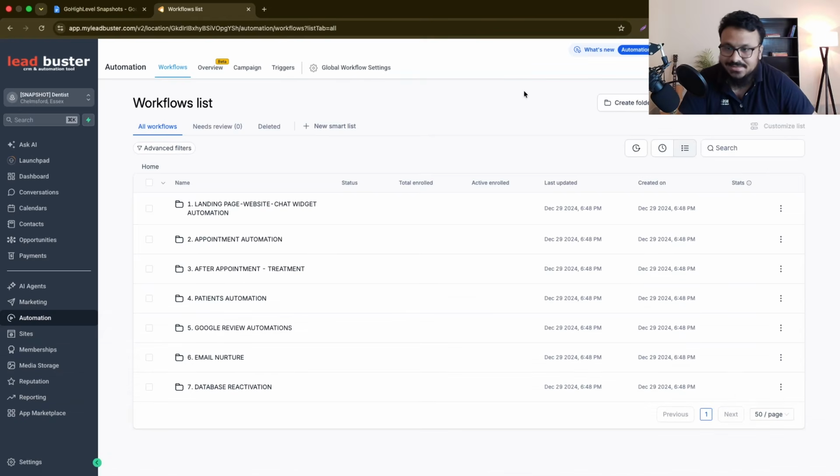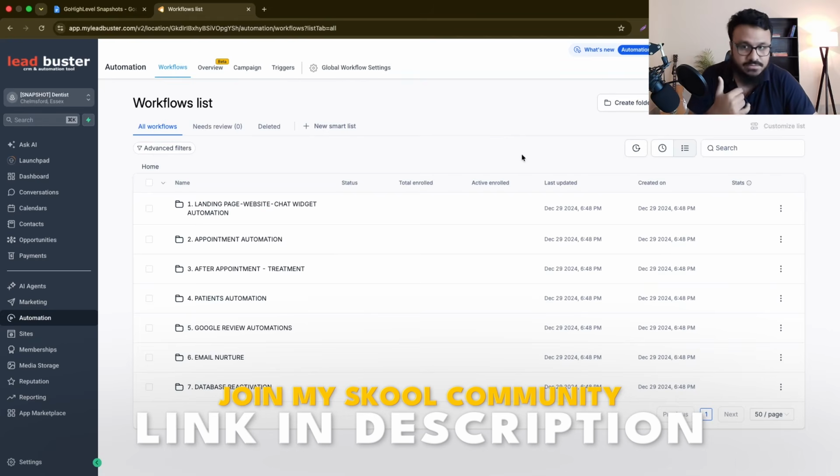Now, building this snapshot is a whole other story. I've got training soon coming in my school community. So if you join, you'll get access to those trainings on how to build snapshots. So you can, first of all, use them for yourself or your business. Secondly, you can sell this to other businesses as well. So I've got training on that coming up in my school. So you can join that to get access to those.